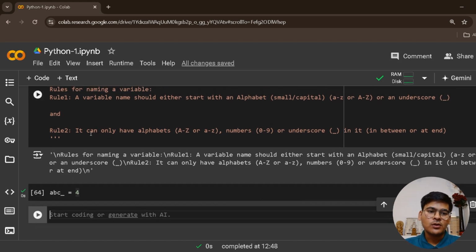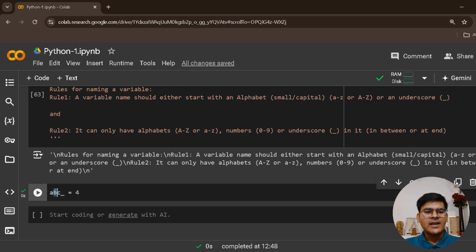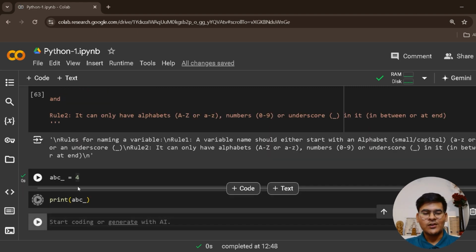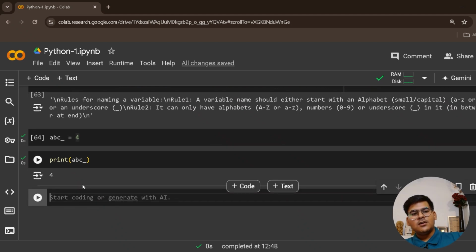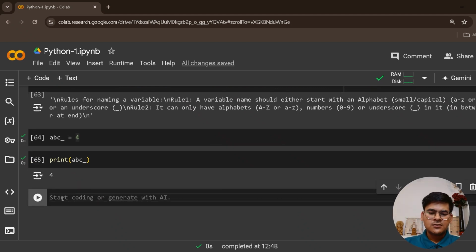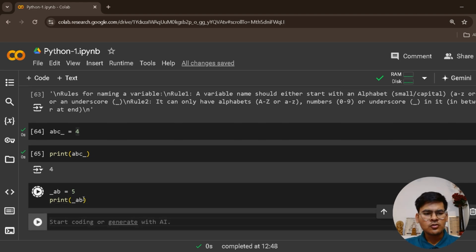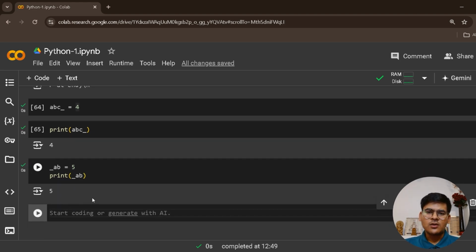Why? Because even the second rule, that it can only have alphabets or numbers or underscore in between or at the end, is satisfied. As you can see, it is starting with an alphabet and it is only having alphabets or underscore between or towards the end, which is fine. So now if you print ABC underscore, what will you get? Yes, you will get 4. Now similarly, if I create another, let's say underscore AB equals to 5, and if I print underscore AB, this is also valid because a variable can start with underscore.